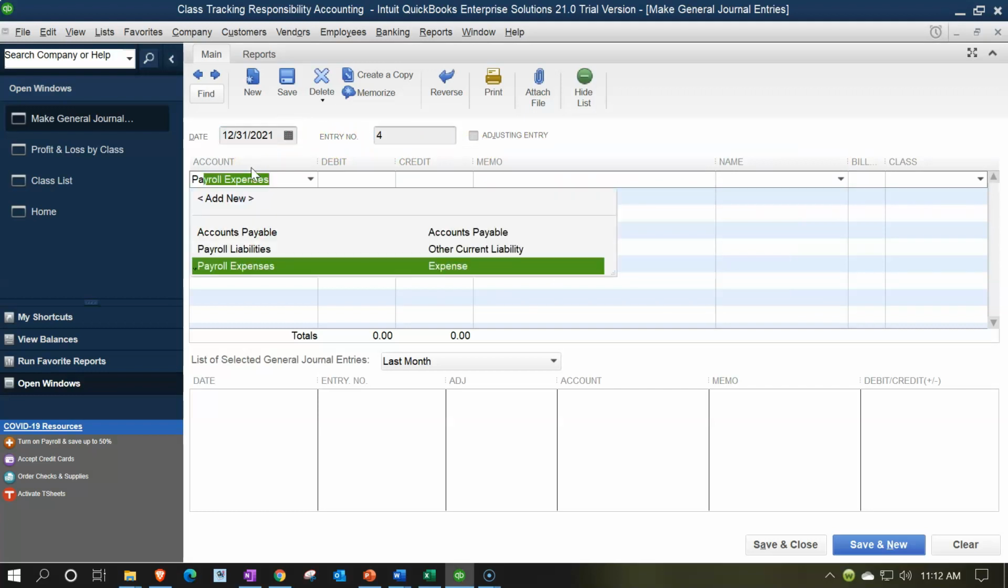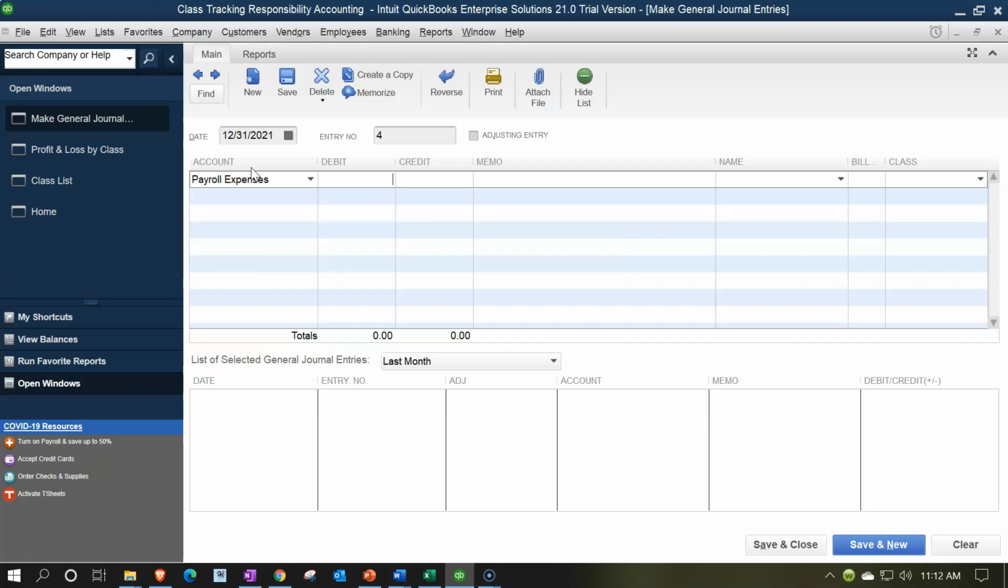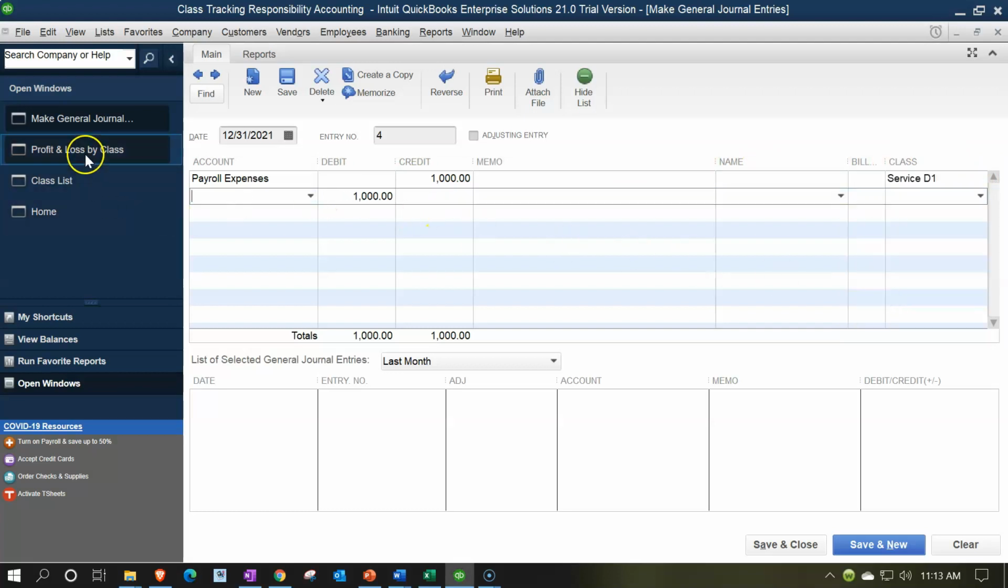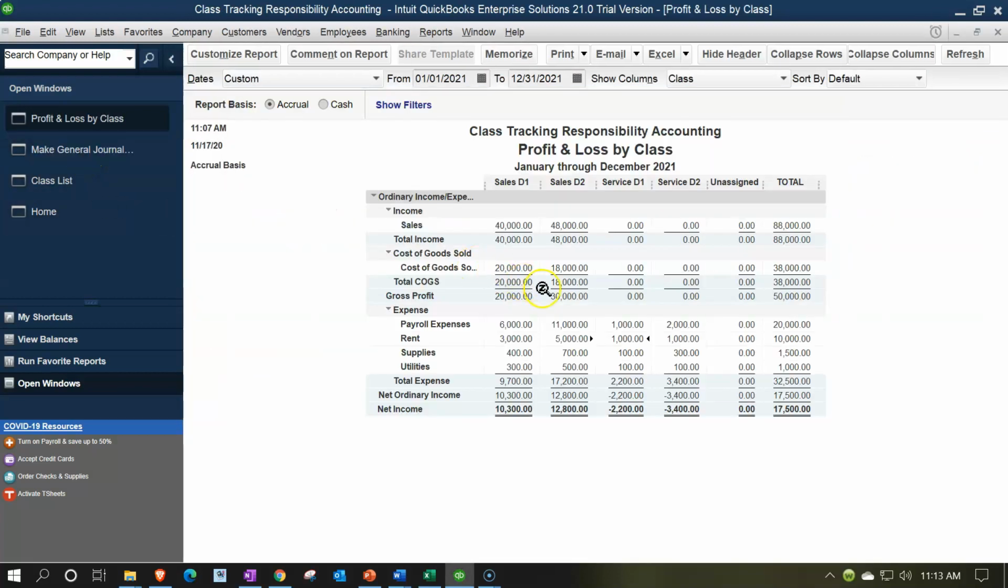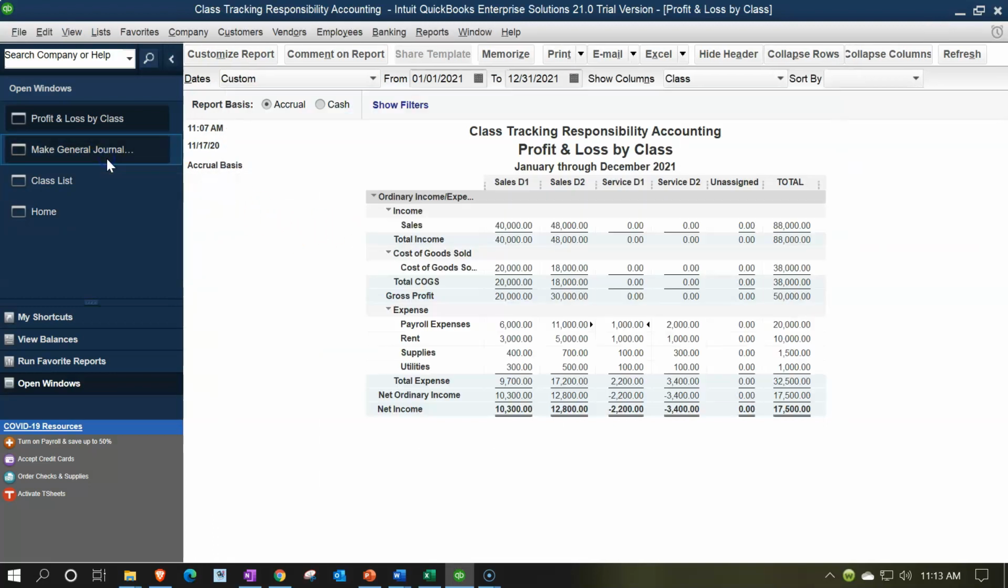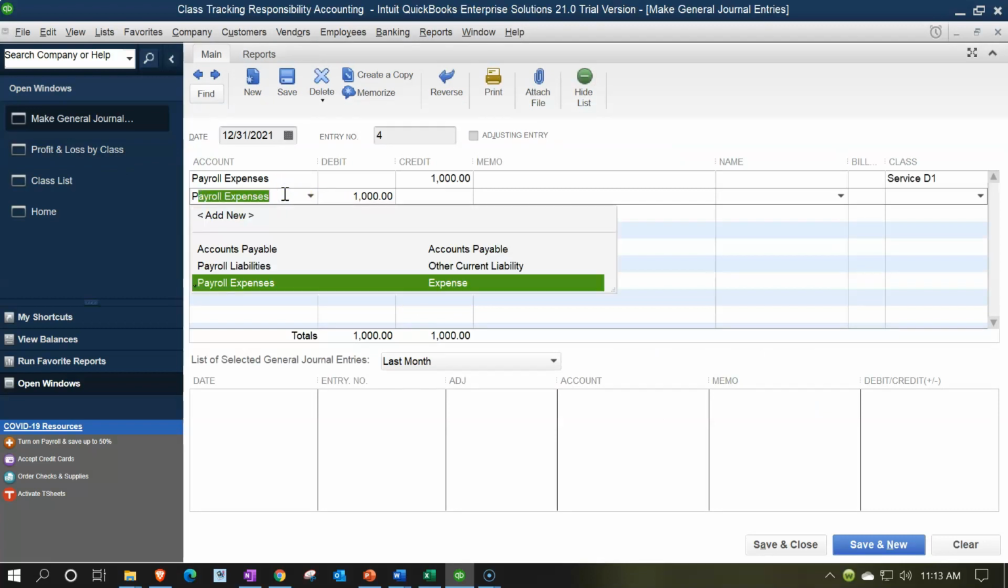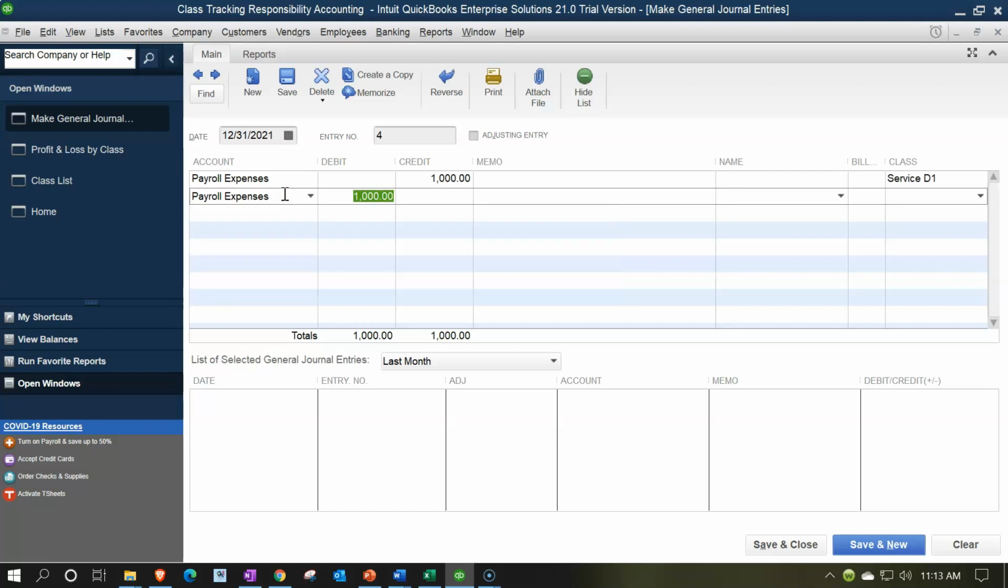So I'm going to say payroll, and I want to take the payroll and credit, or remove, the payroll from the class for the service 1. So we're removing the payroll from service 1 here. If I go back to the P&L, I'm picking up this item. We're going to remove it with a credit, and then I'm going to put that into our breakout. I'm going to call it payroll again, but now I'm breaking it out to another class.